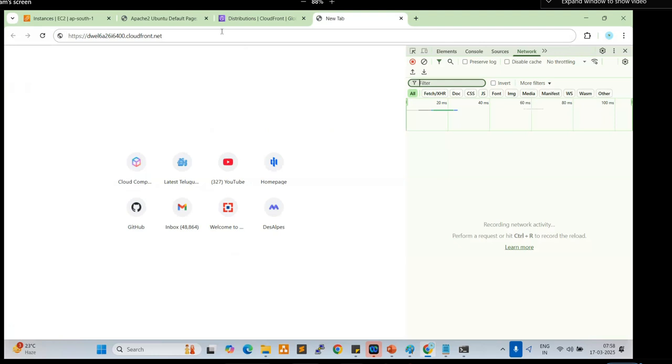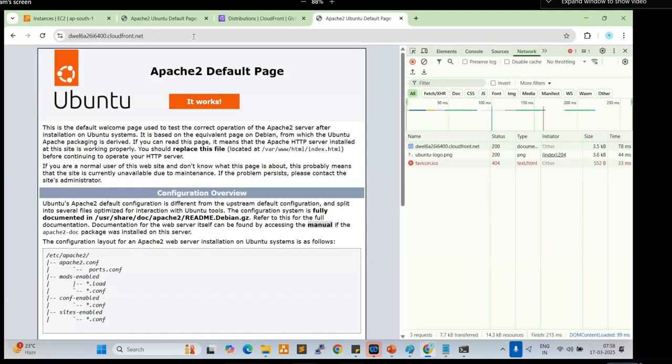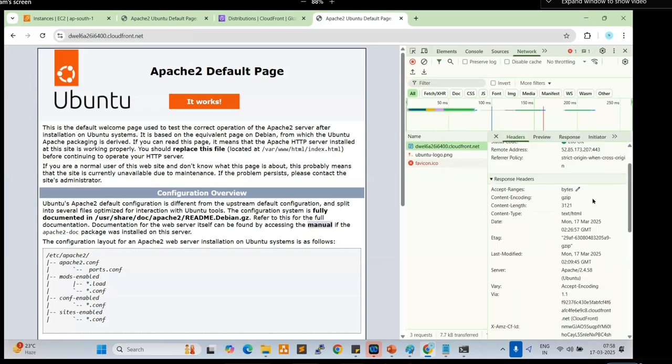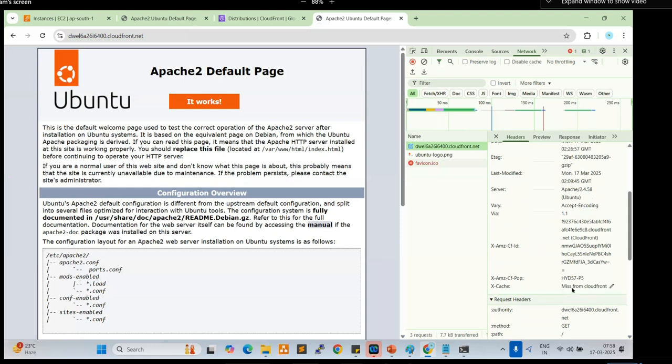Now I just want to enter this. See here, the website is open by using the distribution. Now there is a name. Click on this. See here, what is happening? It is showing Miss from CloudFront. Just try to understand this. Miss from CloudFront means I'm accessing this Apache 2 from the main data center, not from the edge location.